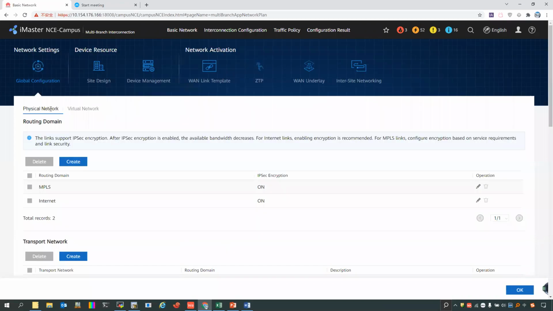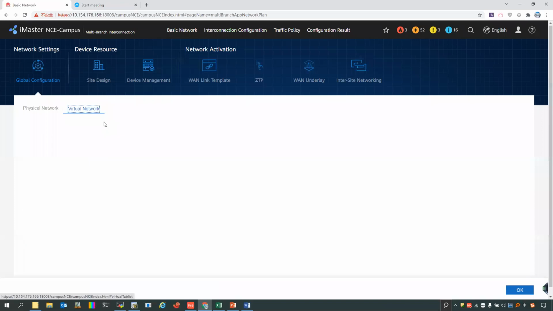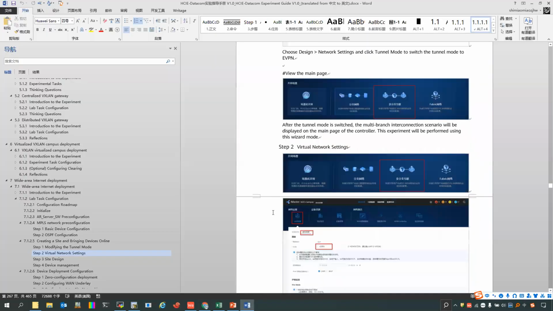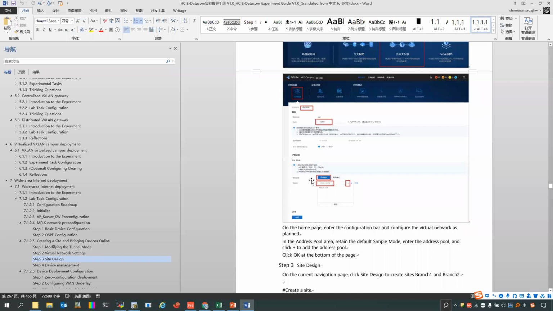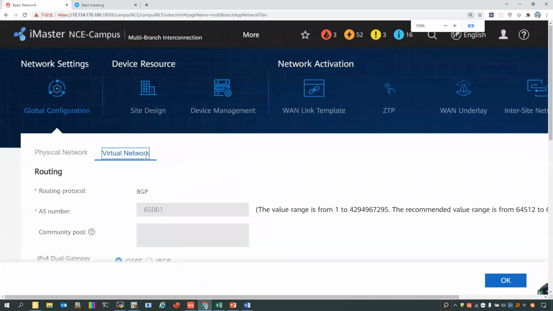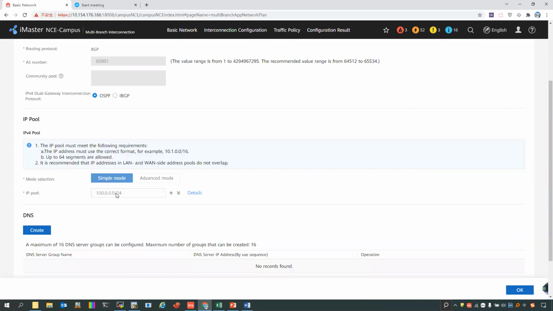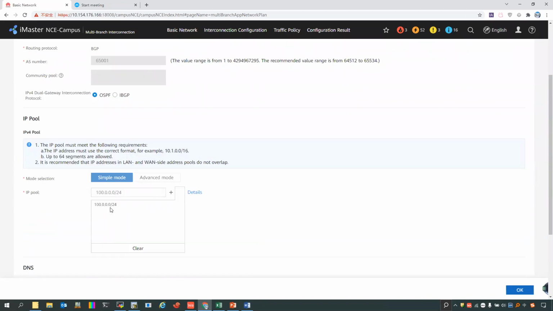And for the physical networks, we don't need to make any changes on this page. But for the WAN network, we need to configure its AS number and the IP address used for the WAN network. You will find that I have already configured the AS number of the WAN network, and besides that, I have already configured the IP address pool that we'll use for the controller. I mean, the controller will use this IP address to build the WAN network.